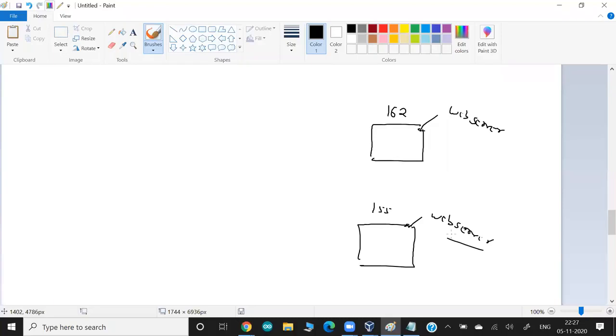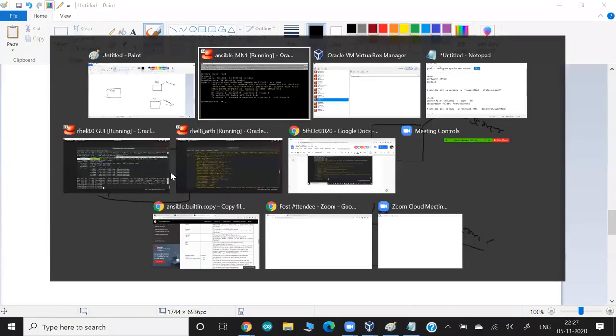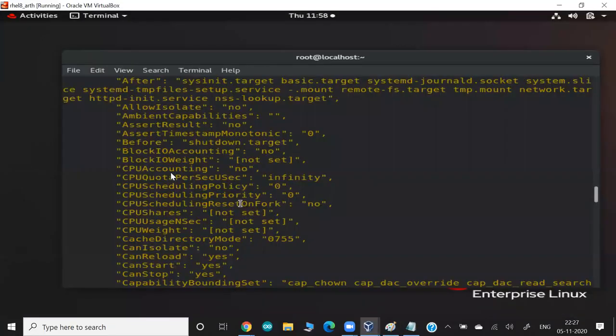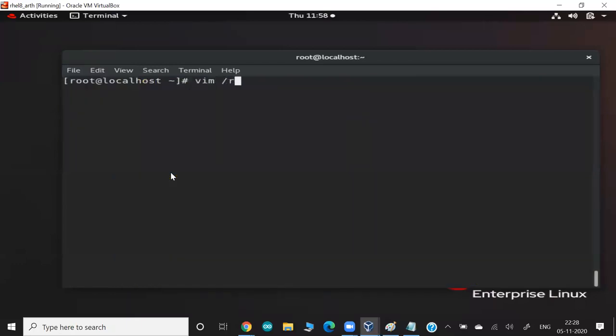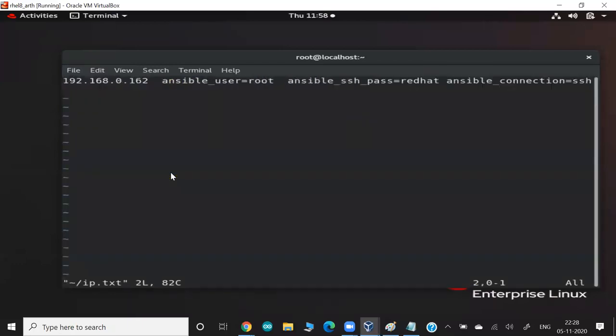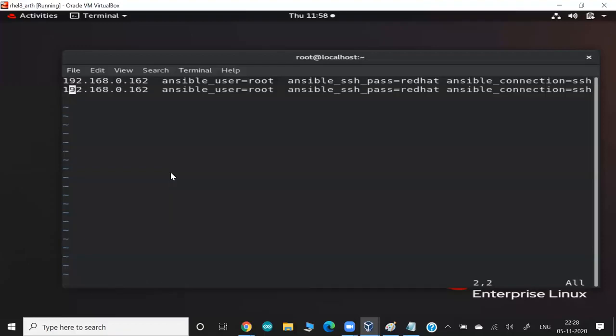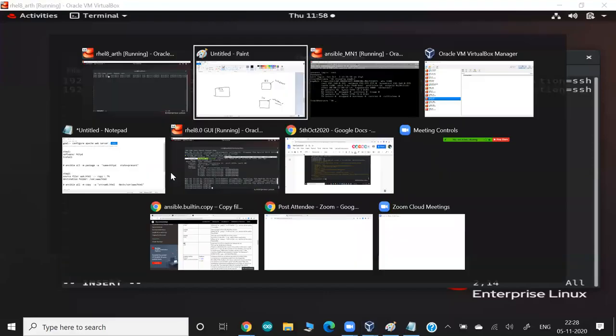Nothing special, guys. We have to do only one single thing. In the controller node, you have to just update your inventory. That's all. Okay. So what we have to do? You go to this controller node and just go to your inventory file and say, let me copy this line. Let's say one more IP comes up. In my case it is IP155.